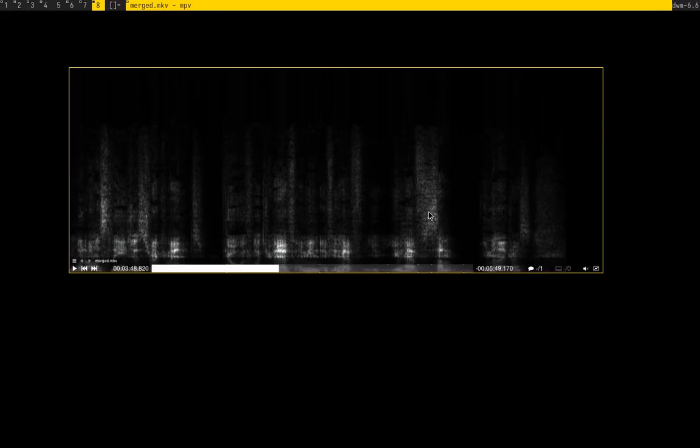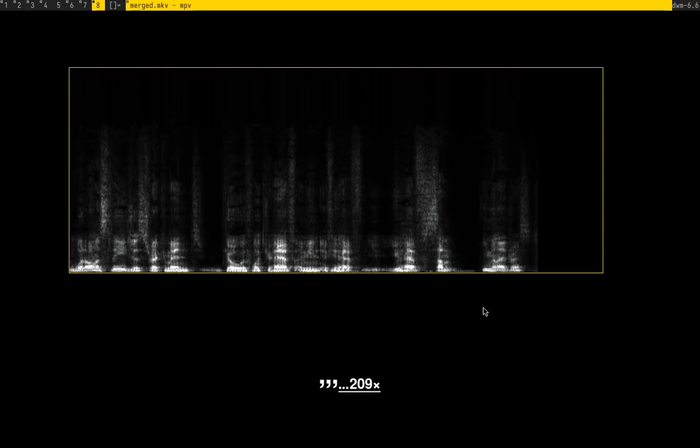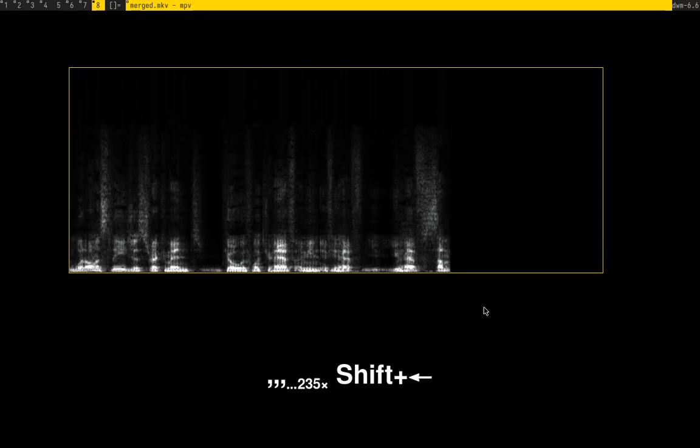And with this, you can also navigate by the comma and period. If I hit comma a bunch of times, you see that this black part back here goes back, because we're going back in time, or going back in the video. And I can also do it with shift arrow, and then I can also go forward. So this is very, very nice.